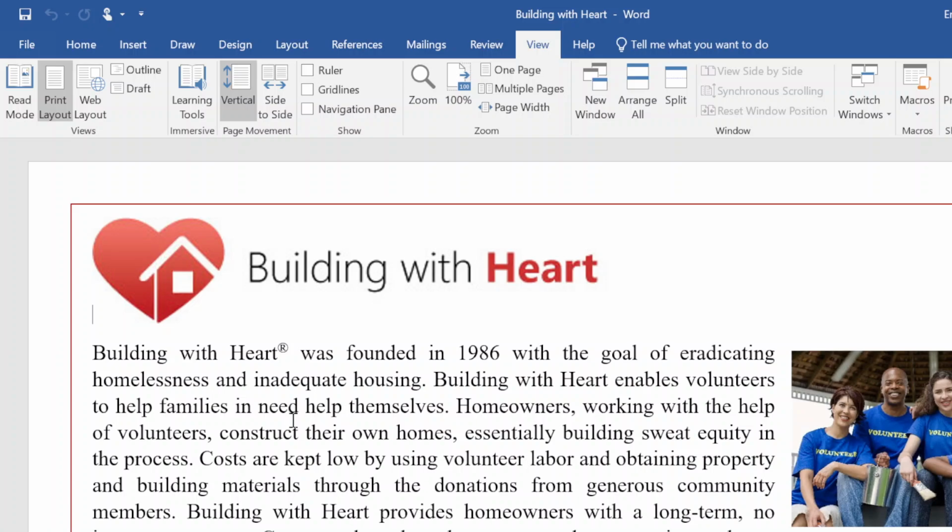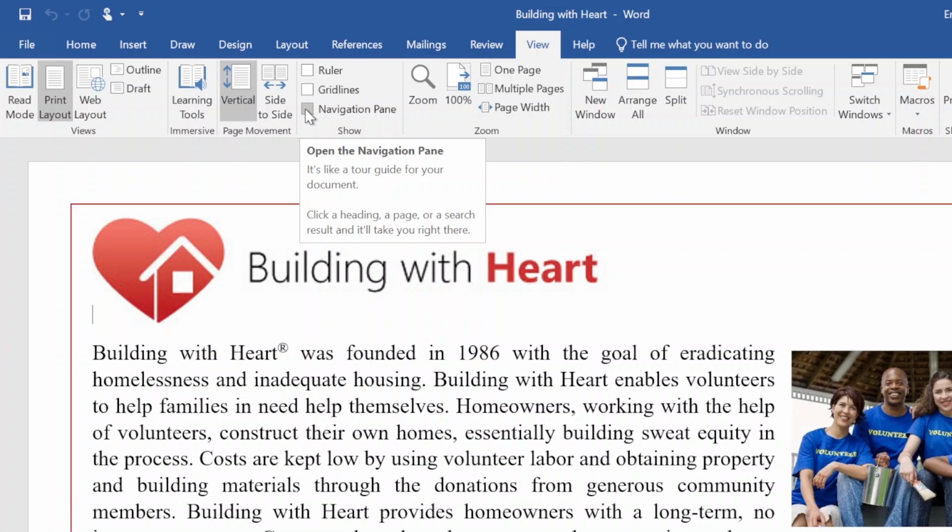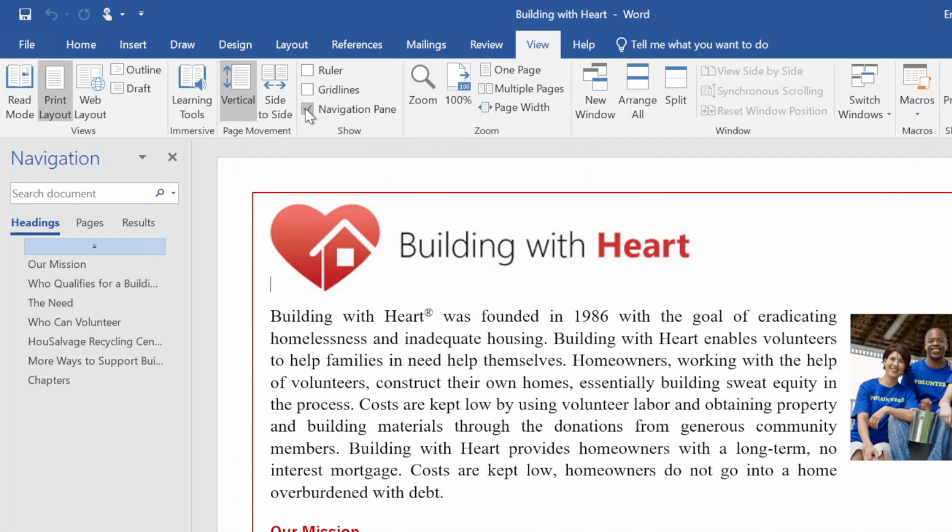Number 10, use the navigation pane to navigate the document. If your navigation pane is not showing, which more than likely it's not, you're going to go up to your View tab, and in your Show command group, you're going to click in this empty box and check it off for the navigation pane. So here you can see my navigation pane is open to the left of my document now. Again, yours may open to the right of your document.